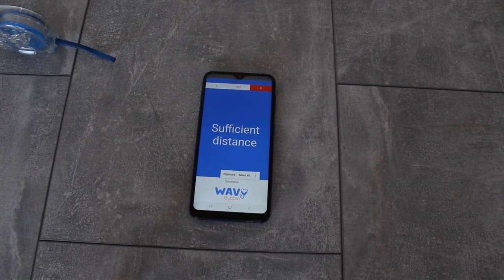Yay, it works. So yeah, it's in the Play Store right now. So I'd say check it out, give it a try and let us know what you think.